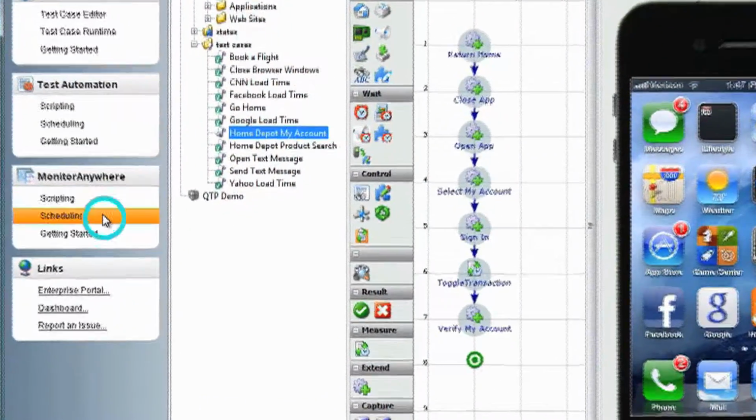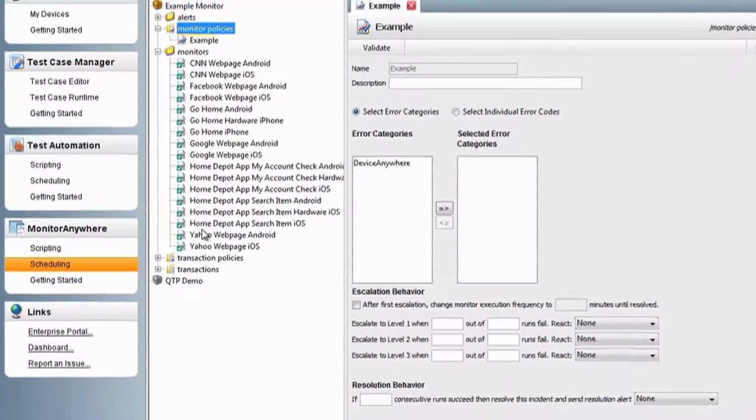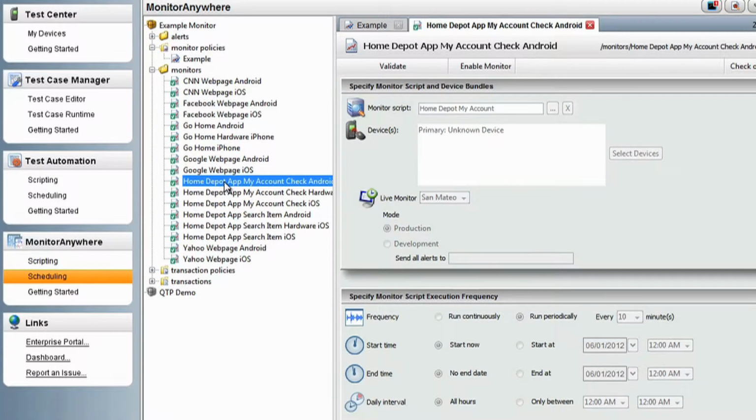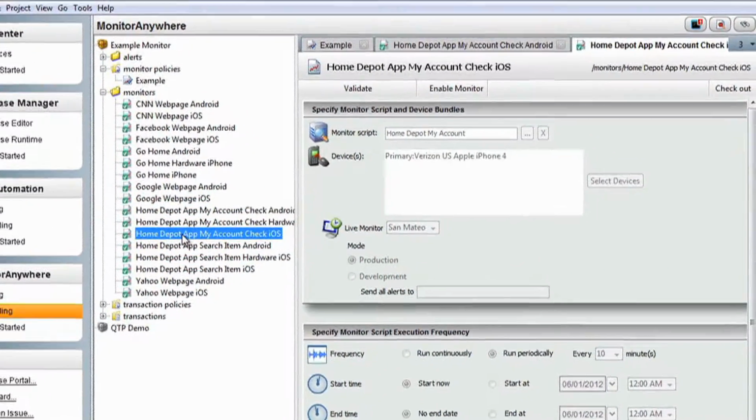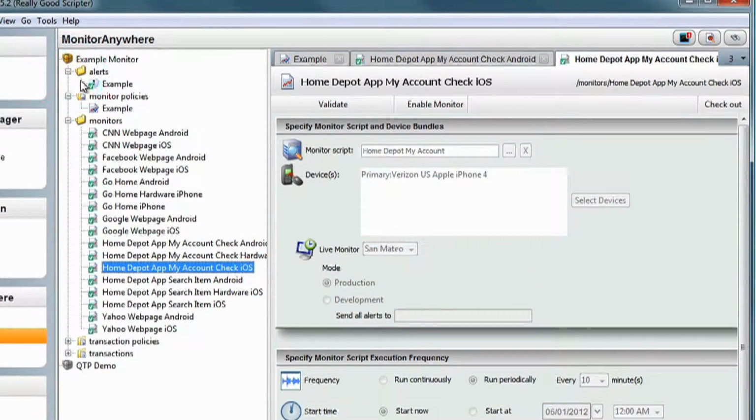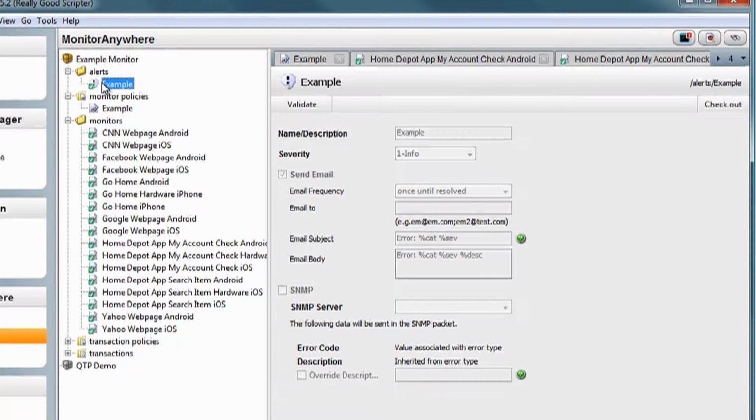Selecting Scheduling under the Monitor Anywhere section will bring up the configuration for schedules, as well as alerting and transaction procedures and policies. Here you can define unique alerts for each of your test cases and transactions, as well as define escalation procedures when a monitor begins failing.